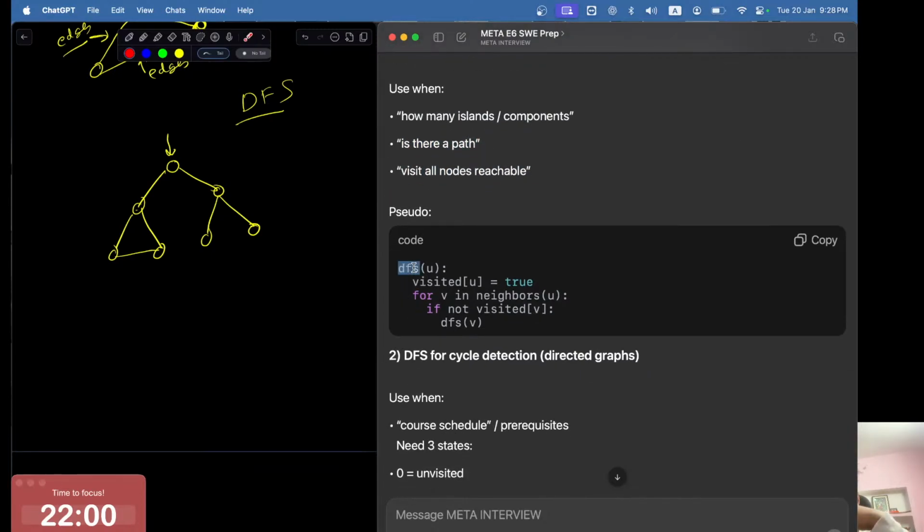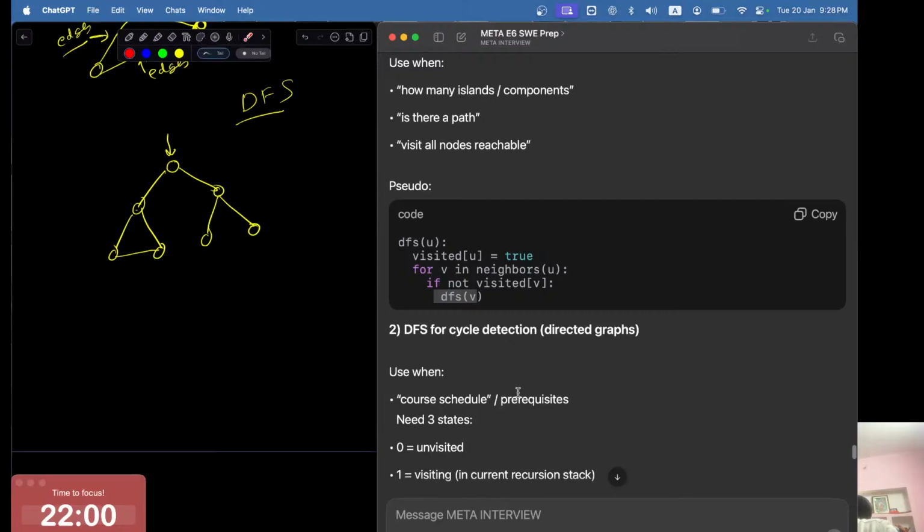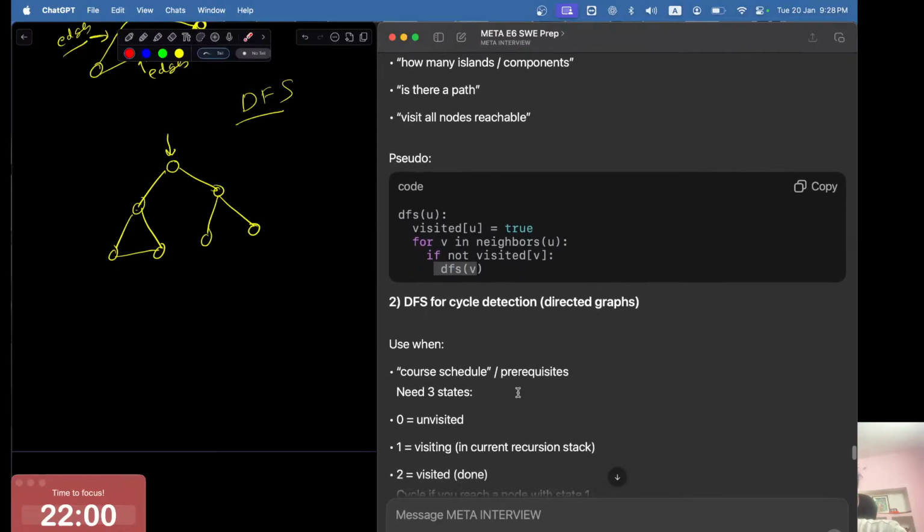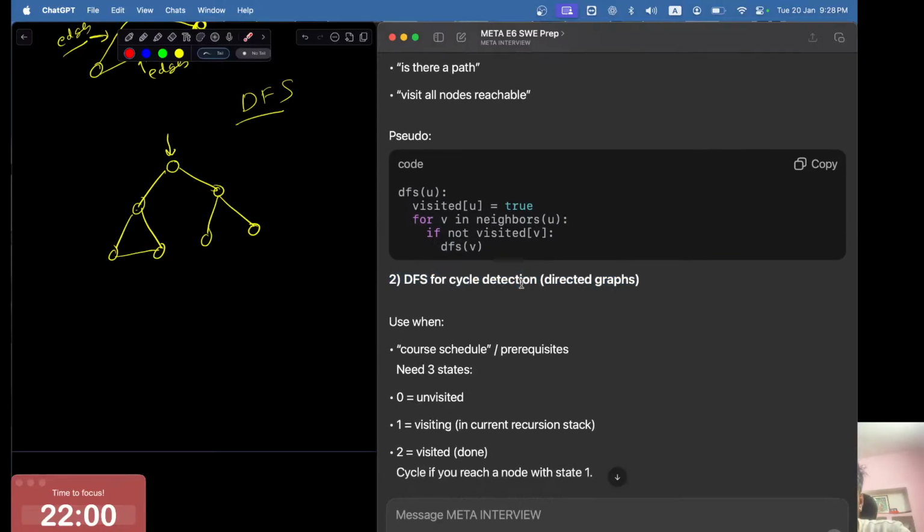Let us say you want to do a depth first search for a particular node U. You mark that node as visited, and then you find all the other nodes which are the neighbors of that node, and if they are not visited, you again do the DFS here. One thing that we do use DFS for in graphs is cycle detection also. And there are directed graphs and undirected graphs also.